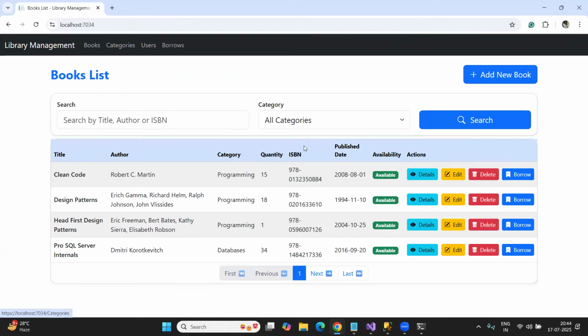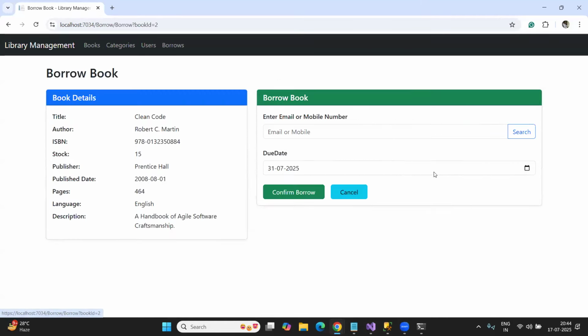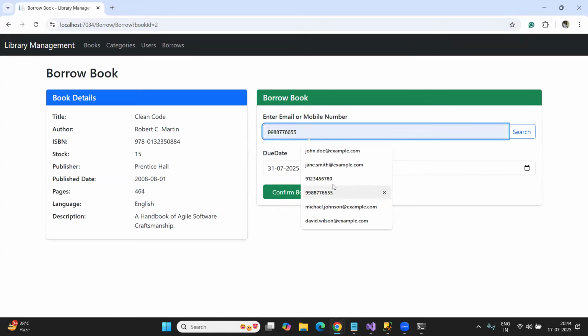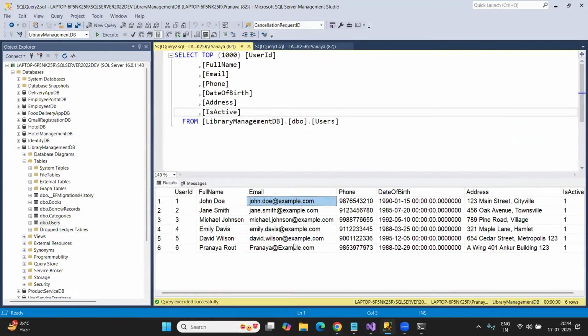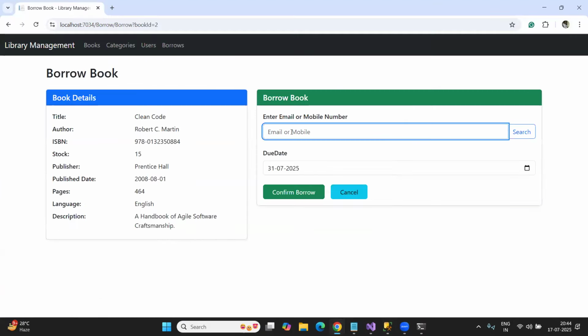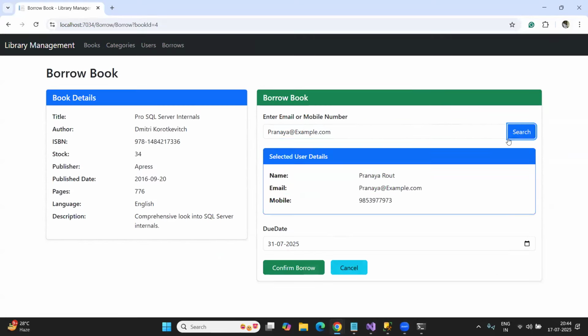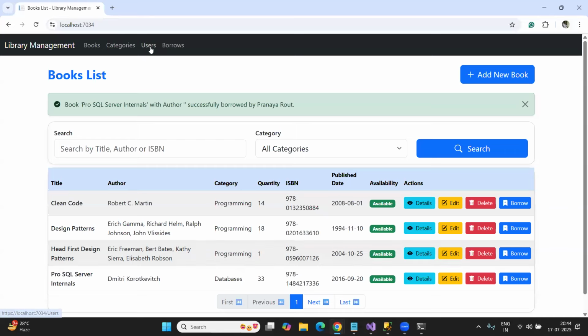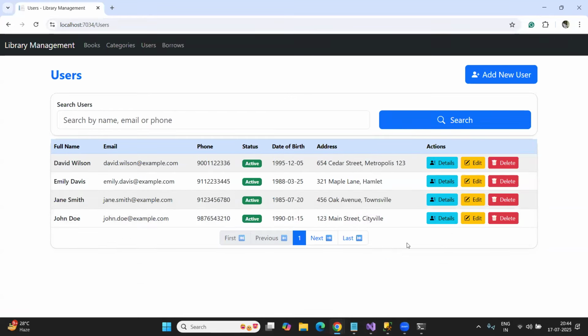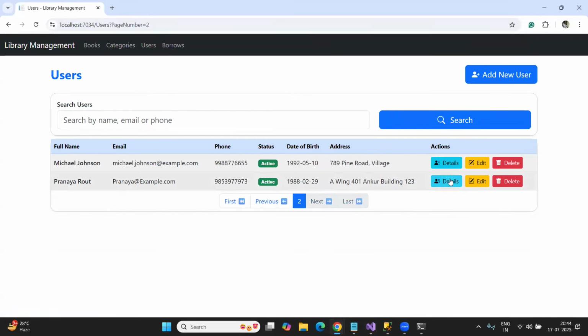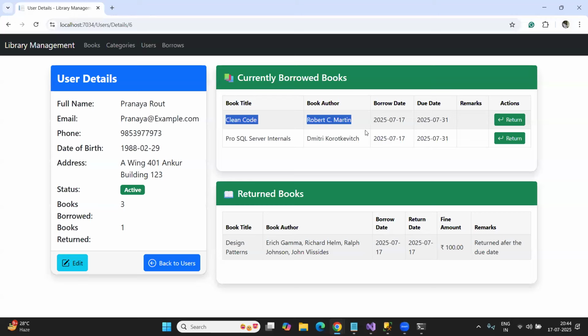Now, if you want to borrow another book, let's assume this Clean Code book, and again I'm going to use Pranay's email ID. Search this one and confirm. Another book, let me go ahead and search this user and confirm. So currently Pranay has borrowed two books which he has not returned. Now if you go to this page, it will show you the two books you have taken but not returned. But whichever book you have returned, that list is going to be displayed here.